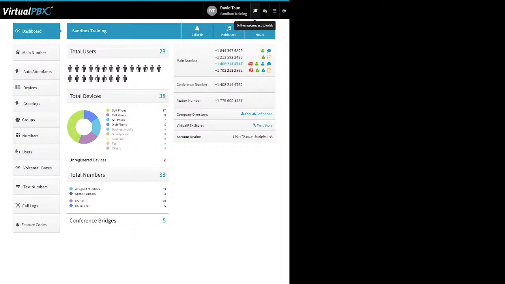One is chat with us, which will open up a chat window at the bottom right. So you can chat with a support staff member. Then there is learn more, which opens up a new tab and takes you to our support pages. And then there's the online store, which opens a new tab and takes you to store.virtualpbx.com. And that's where you can order things like a VoIP phone, a router, etc.